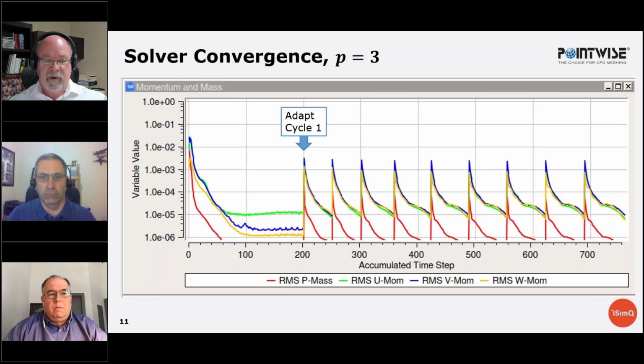But again, very coarse. So here's what typical convergence looks like. What you're seeing here is the residuals of the mass and momentum equations. And the initial mesh is run to about 200 iterations. And then the first adaptation occurs. So this is cycle 1 of adaptation. The solution field from the previous mesh is used to initialize the solution on the new mesh, and the new mesh has been generated with the adaptation edge length field in place.